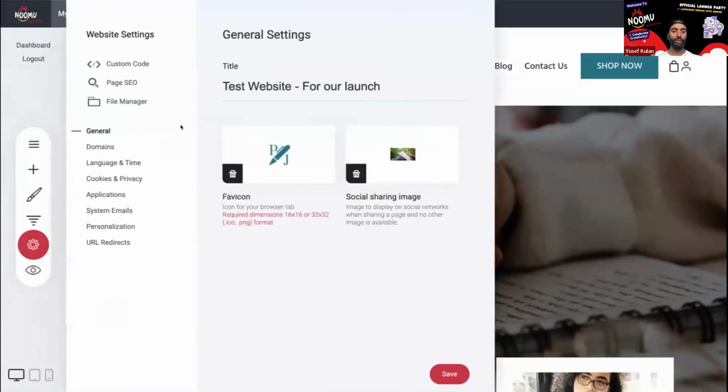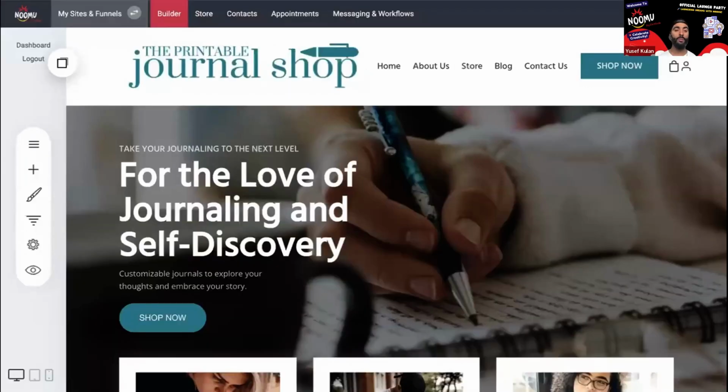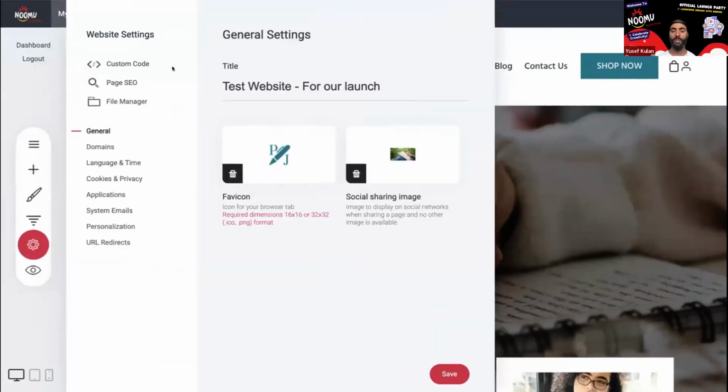So I'm just going to answer some questions by just showing people some things here. So just to show, someone asked, how do you add or how do you customize the page with the CSS and some other codings?